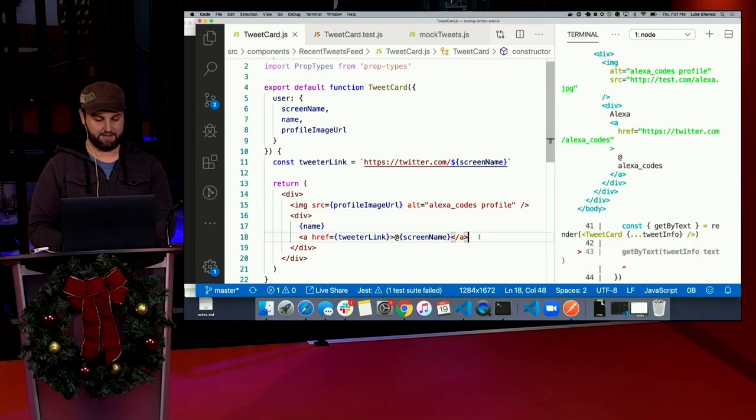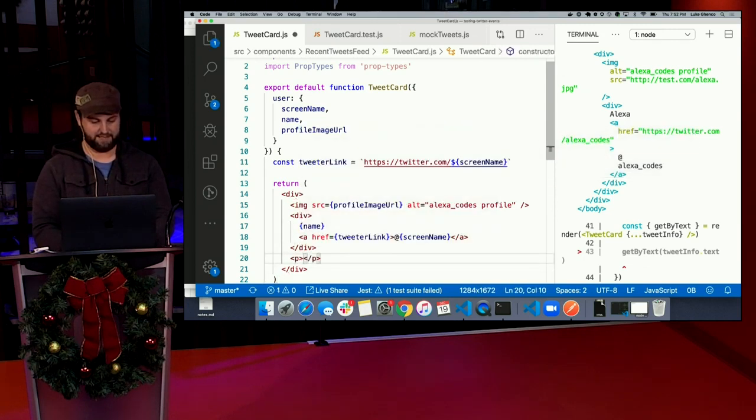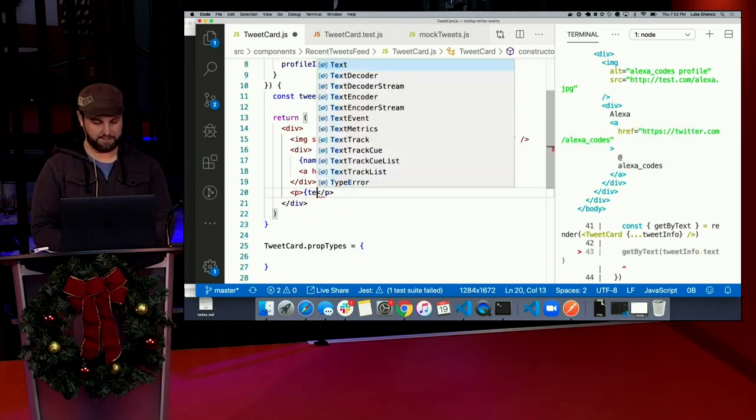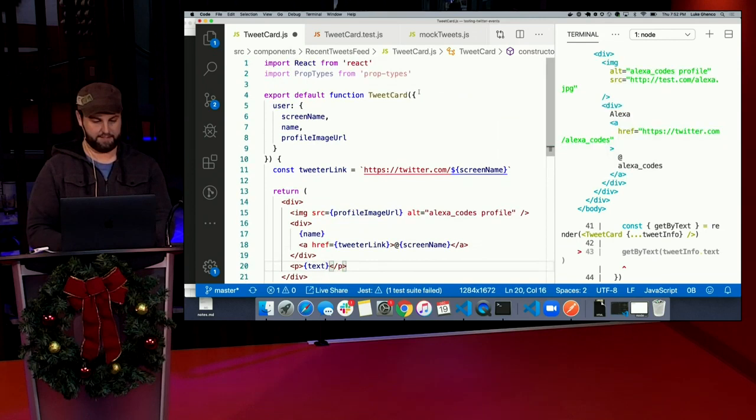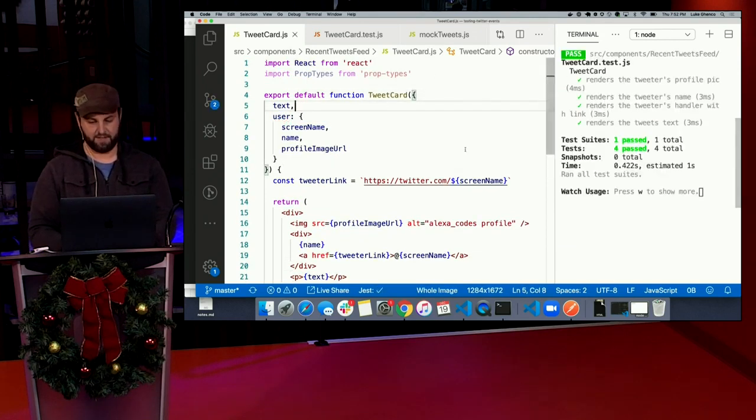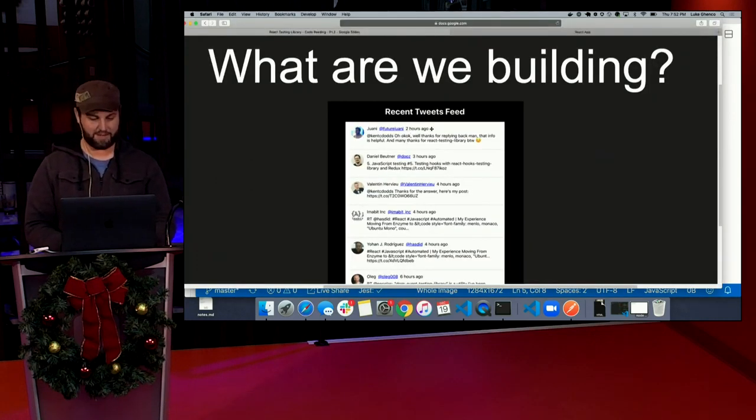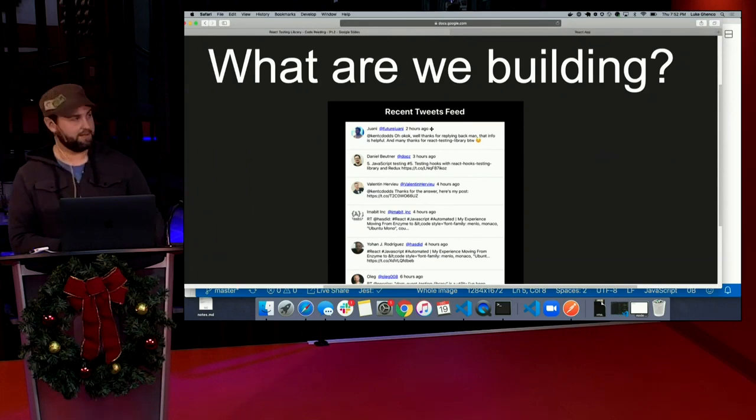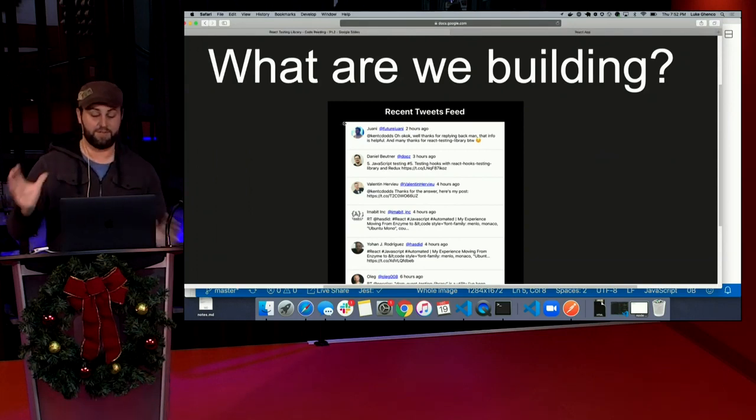So let's just add a simple little div down below. This one, we'll put this in a p tag, and we'll call this the text. And I also need to destructure this text variable. Sweet. So we've covered most of this. For sake of time, I'm not going to worry about the actual date time there, but we are going to go on to rendering the entire list.